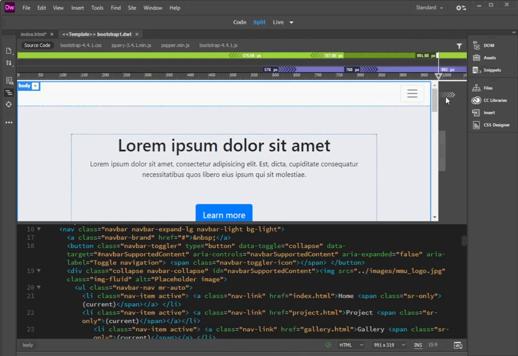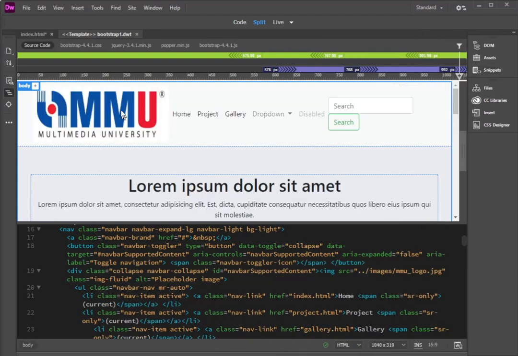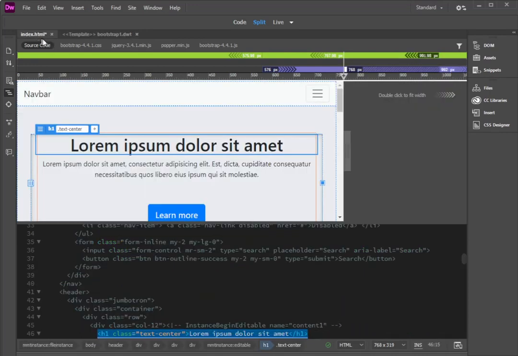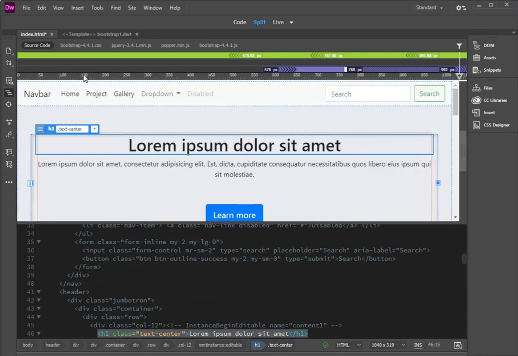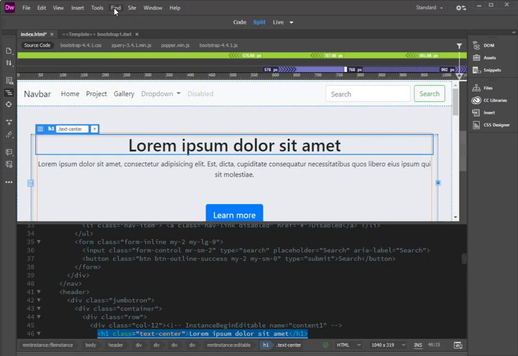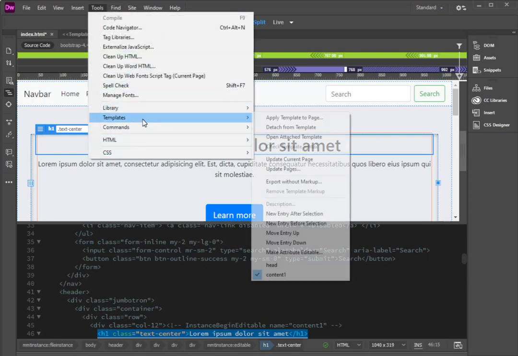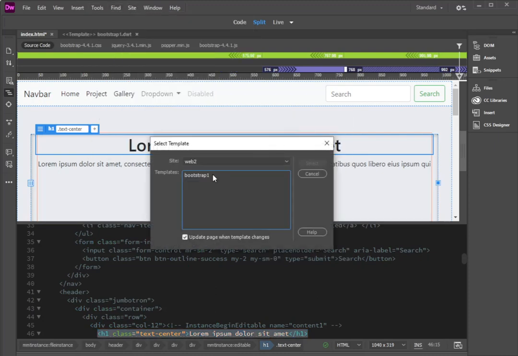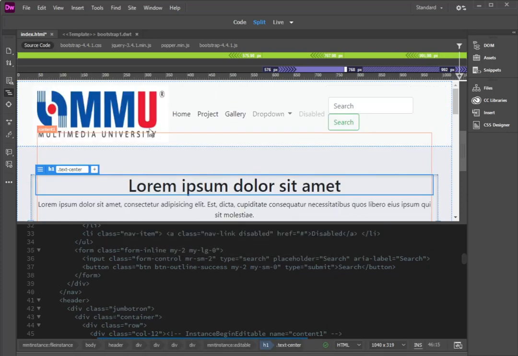Okay, let's look at the desktop version. There's a logo here. This logo, however, is not here in the index. So you need to make this additional step every time you update your DWT file. To make your other file updated, you have to link it again. Tools, template, apply template to this page, and then choose your Bootstrap template. Okay, so now it's updated with the MME logo.